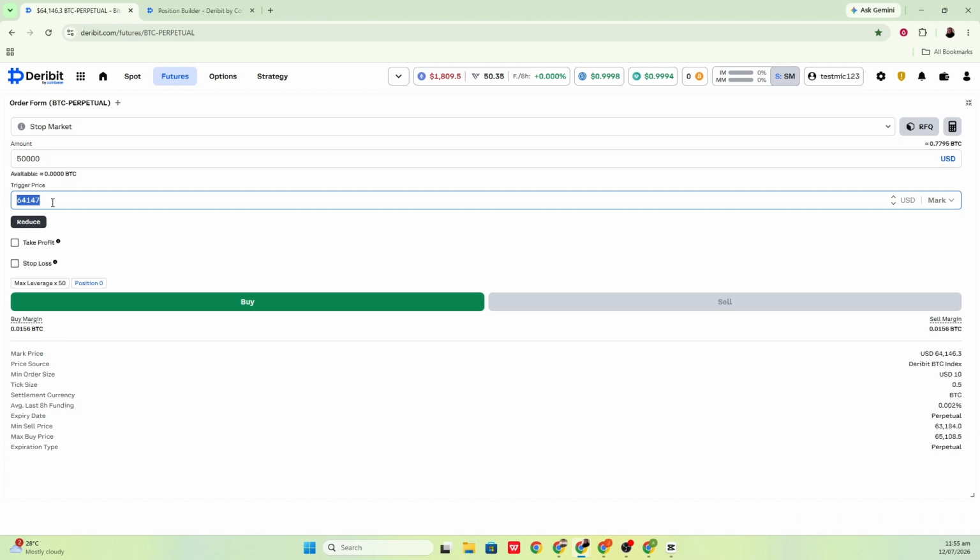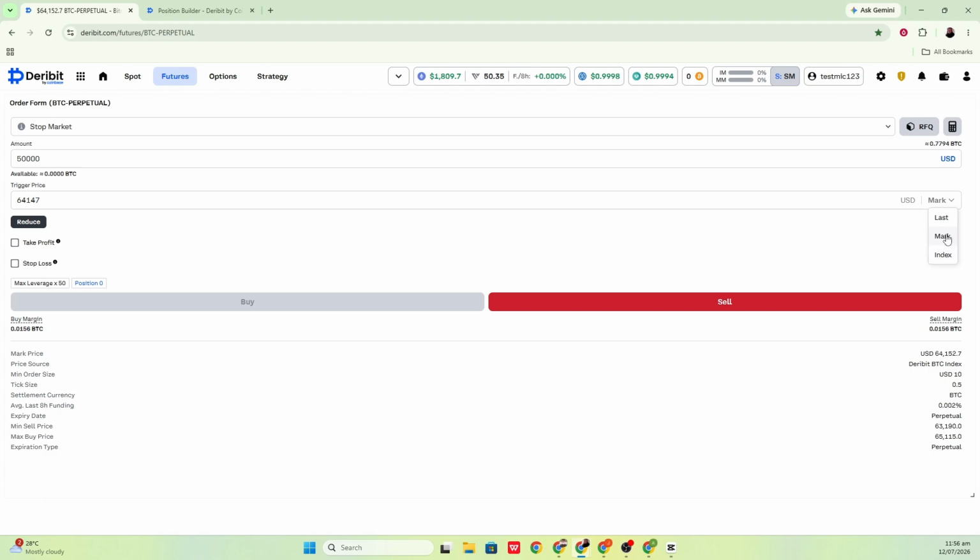Next, choose the trigger type. The available options usually include last price, mark price, and index price. It is highly recommended to use either index price or mark price as your trigger type. Using last price can sometimes cause your stop loss to activate because of temporary localized price wicks or erratic fills on the Deribit order book. Index price and mark price reflect the broader global market average.